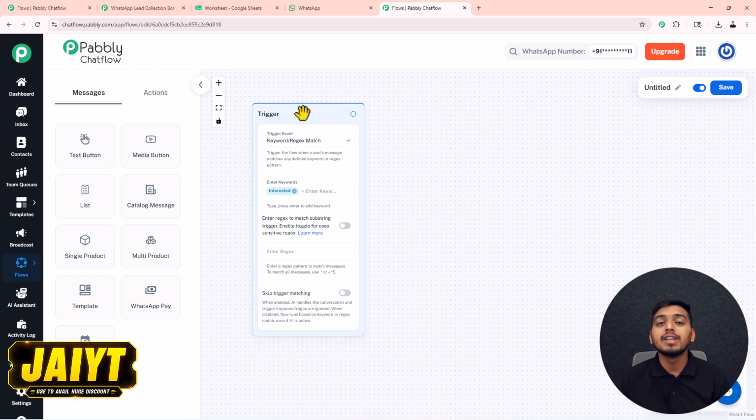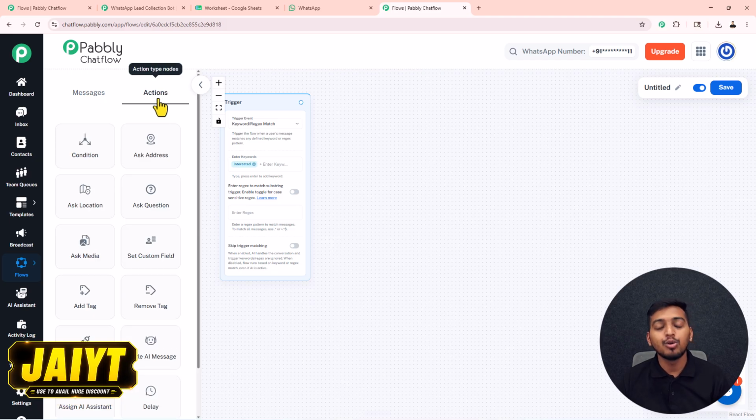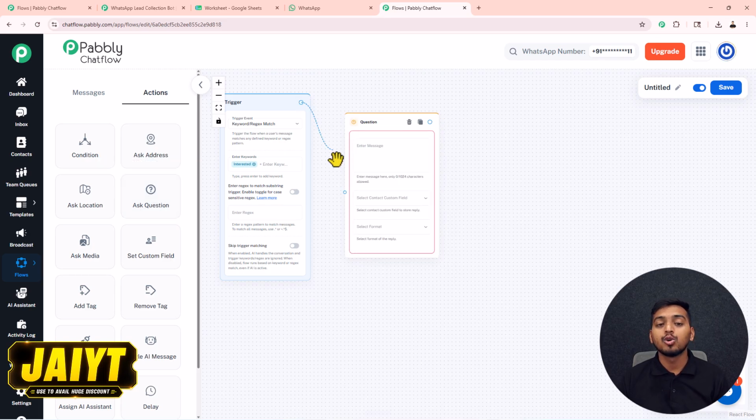Like here, we will add those questions which we want to ask our customer as soon as they have sent us this keyword interested. So as we want to ask a series of questions, that's why from this action features inside Pabbly Chatflow, to create a chatbot, you are not required to even write a single line of code. You can just simply use this drag and drop method and create your chatbot. So for that, as I want to ask a question from my customer, I will simply drag this ask question button, drop it in here. I have to make sure to connect both of these following circles so that this question message gets sent after my customer sends me this keyword.